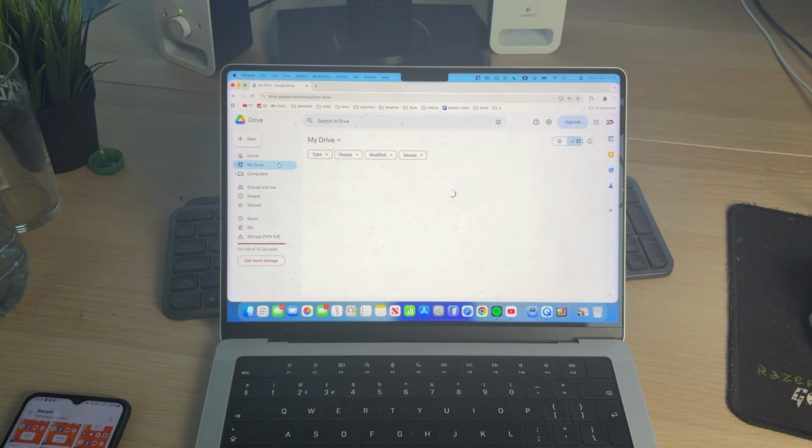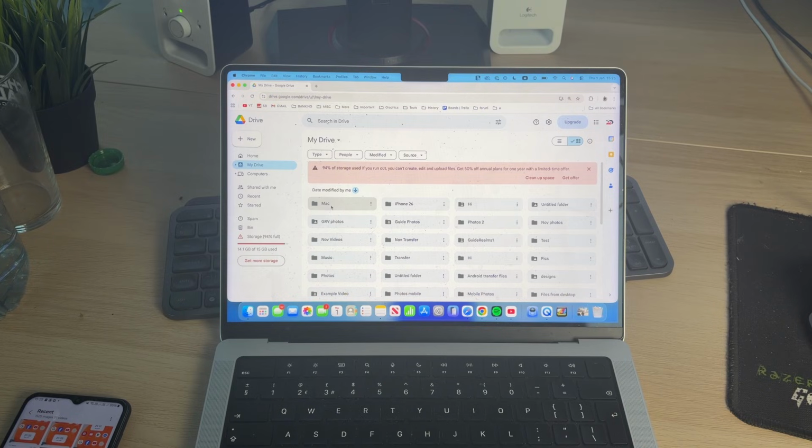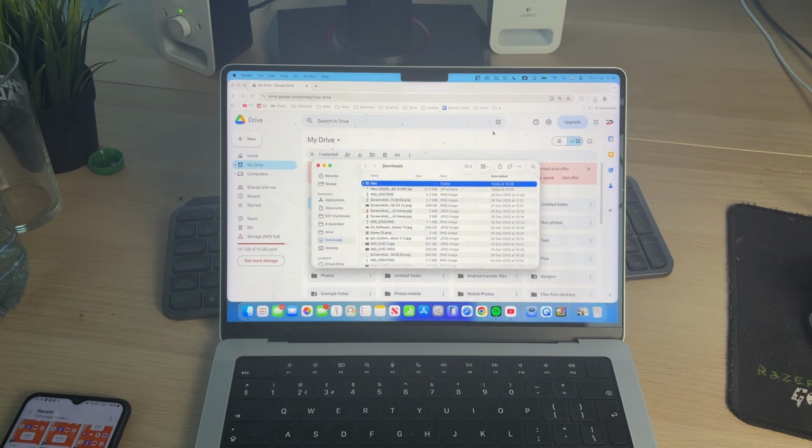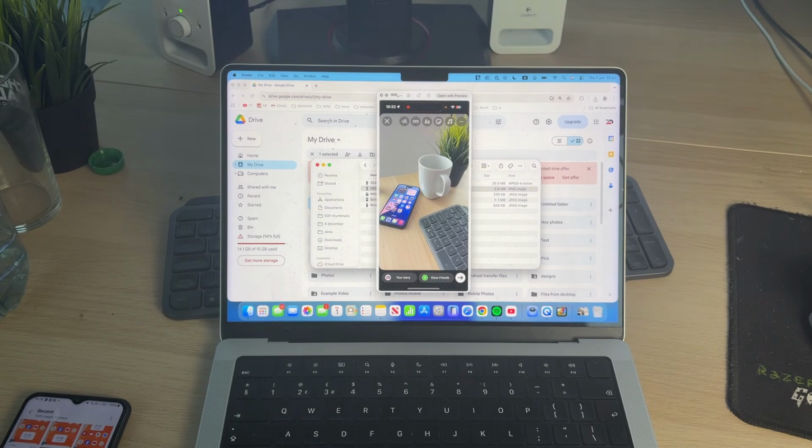And you can go and press my drive to the left and find the folder you made, which was this here for me. Then what you can do is press the three dots to the right and we can then go and press download. And we can go and download it onto our Mac. Here it is. You can then go and click on it like so and it'll go and extract and we can come in here and we can go and see the photos and videos we went and transferred.